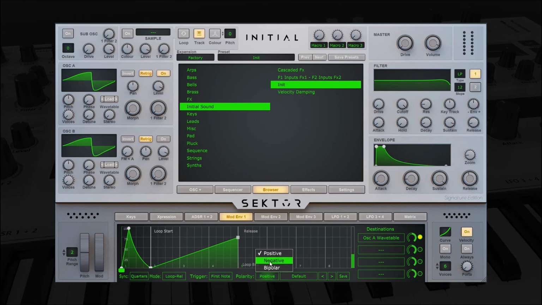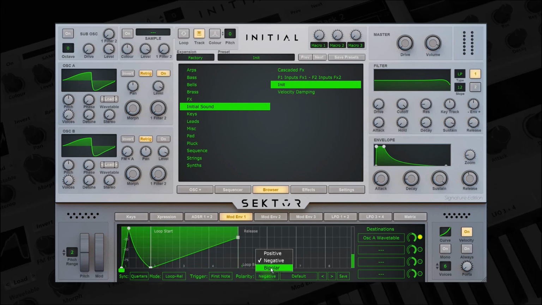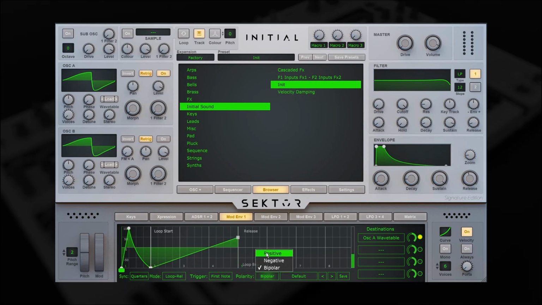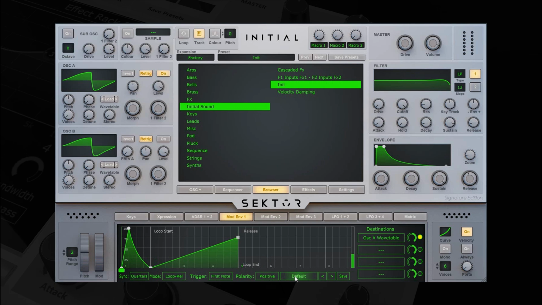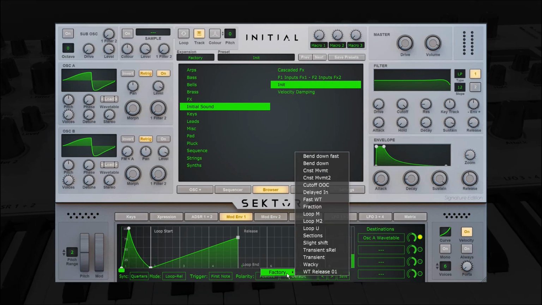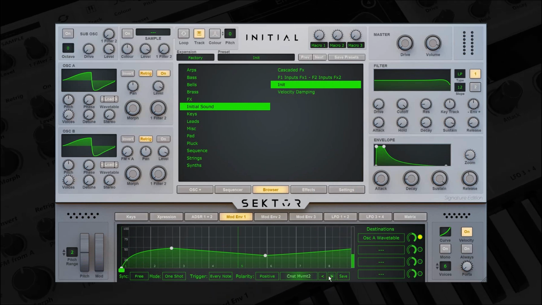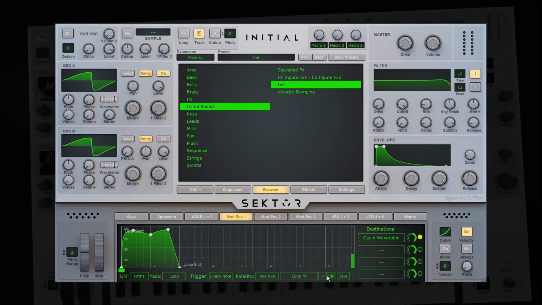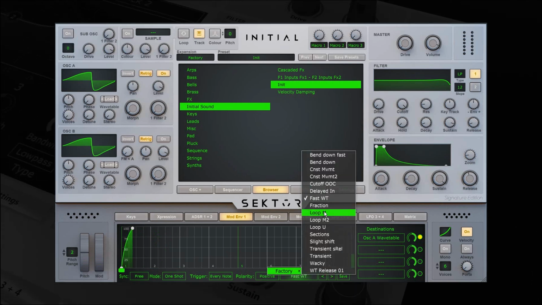To change the polarity, you click the polarity button. There you can choose positive, negative or bipolar. You also have a preset browser for the modulation envelopes, which means you can save modulation envelope curves, load them with the previous and next buttons or from this list.